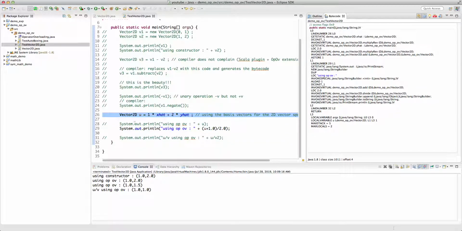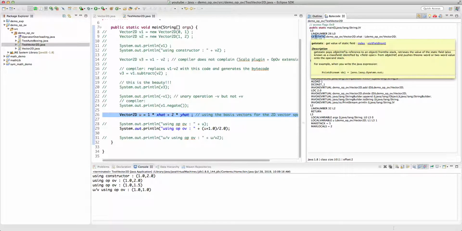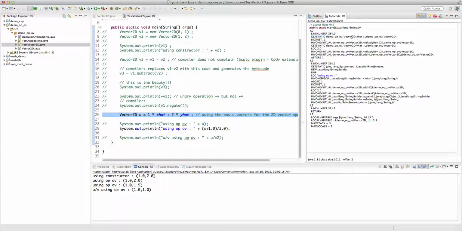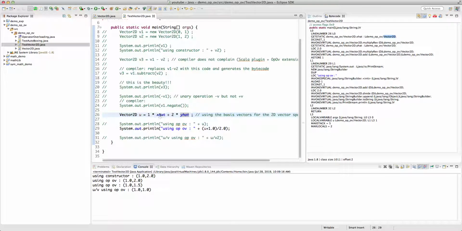So here we have two objects, x hat, y hat, so it first has to load them. So on line 26 we have a static field, get a static. It's a vector 2D and the field name is x hat, and the type of the x hat, the static field, is vector 2D. And then it loads the double number 1. So it loads this one, 1, and then invoke virtual.